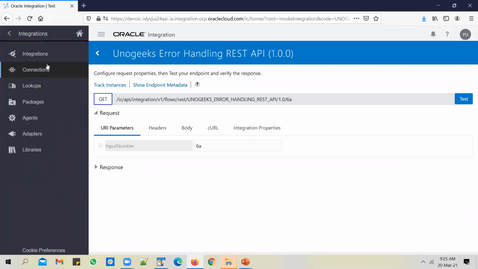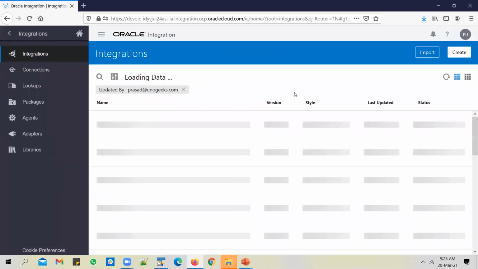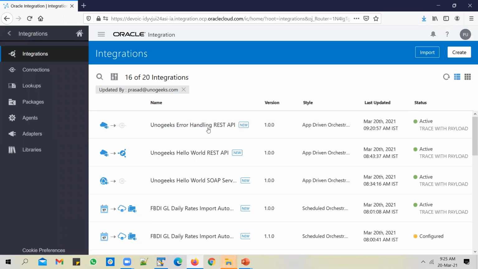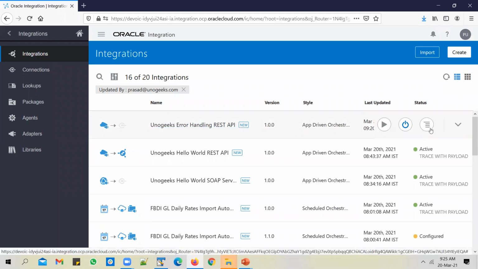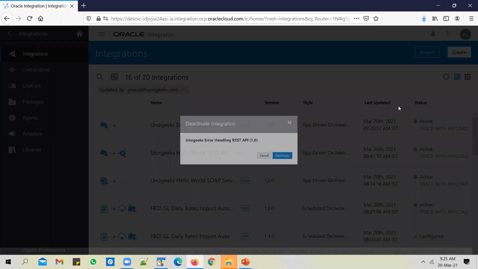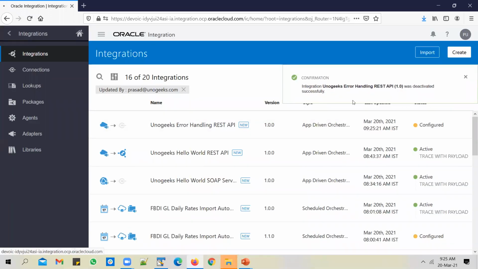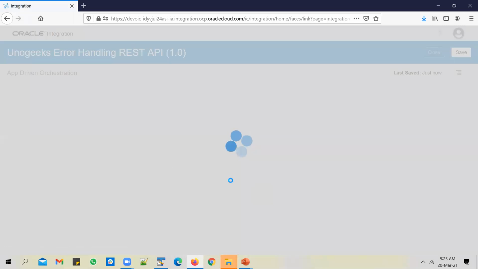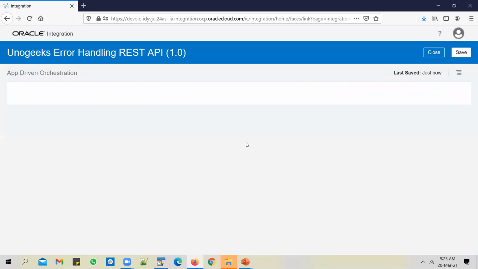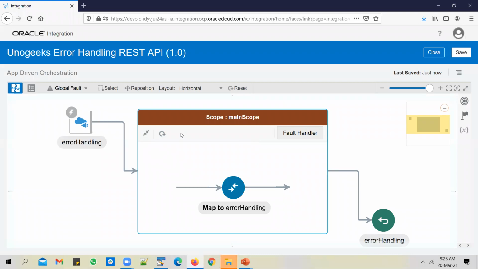So if we go back to integrations, we have built a REST API which will take a number as an input, multiply it with itself, and send the result back to the calling client. Let me deactivate this API and show you the error handling that we have done in the previous videos. So we have error handling done at a global level for this API. Yes, for any API you build in real time, you definitely have to configure the global fault handler.